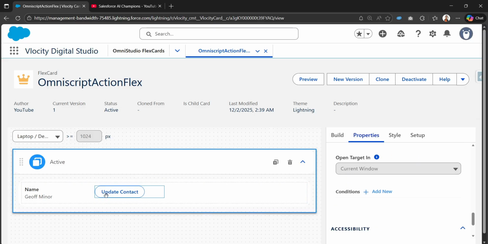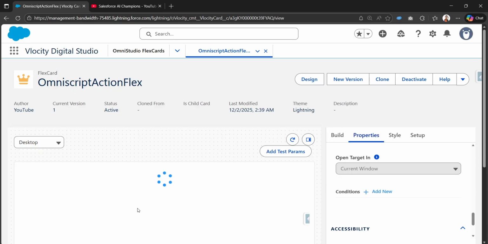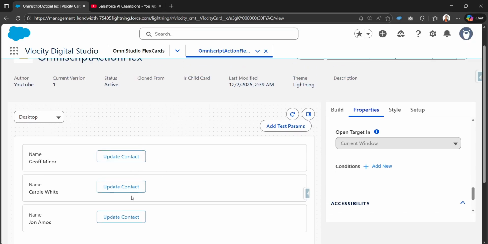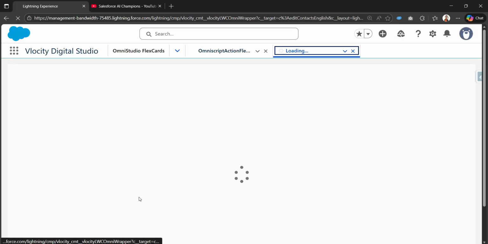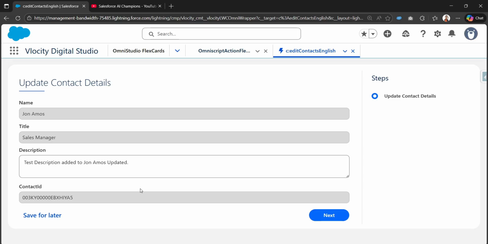a specific contact record. Let me show you the preview. If I click on preview, we can see that a list of contact records is showing, and in each of the contacts we are seeing this update contact action button. It launches the OmniScript. If I click on John Amos update contact, it will be redirected to the OmniScript page, and we can place this FlexCard in any of our consoles.